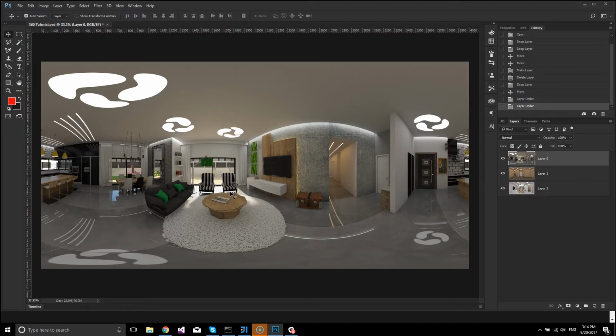Now, what we want to do is create a navigation logic which will take the viewer between the different areas of the home. So essentially, we are going to create regions where the users can go to, and then we are going to create hotspots which will take the viewer between those regions. In order to do that, we need to understand how to create a region inside Photoshop.